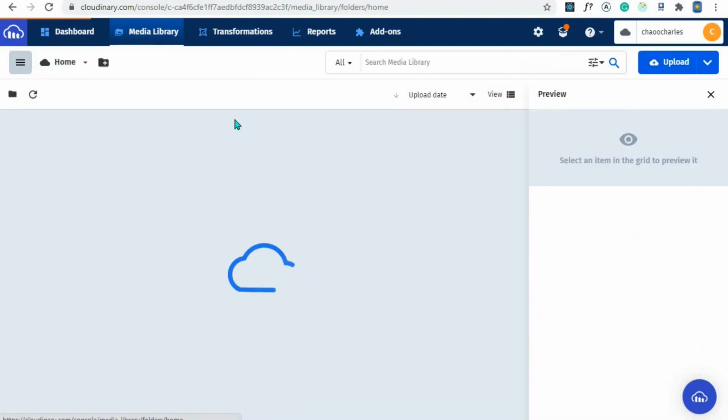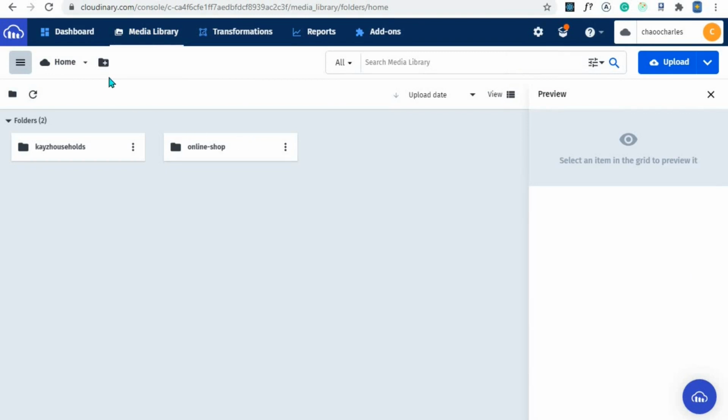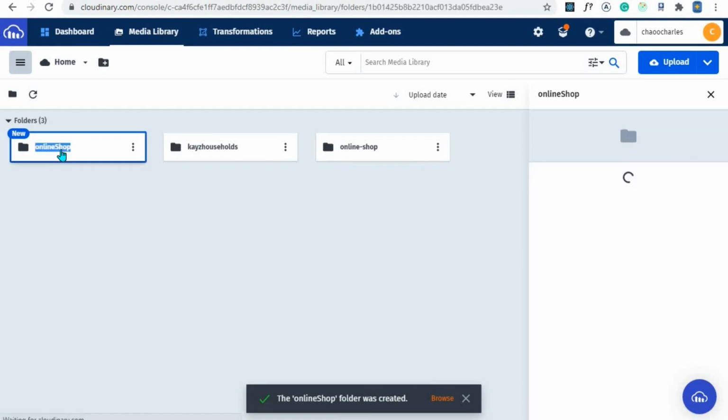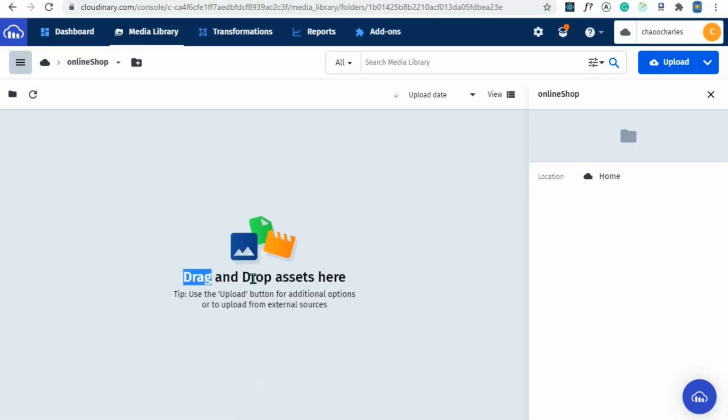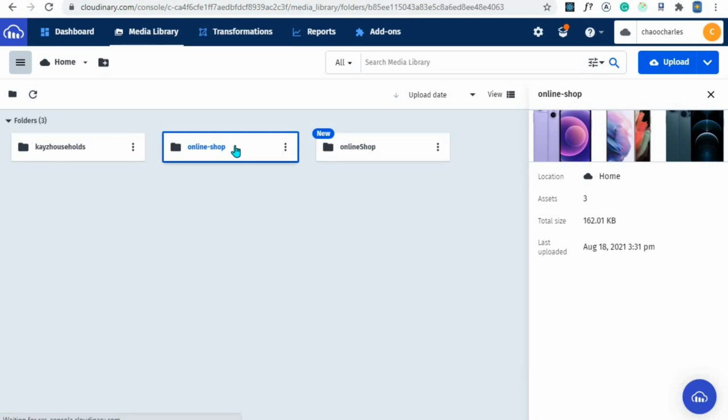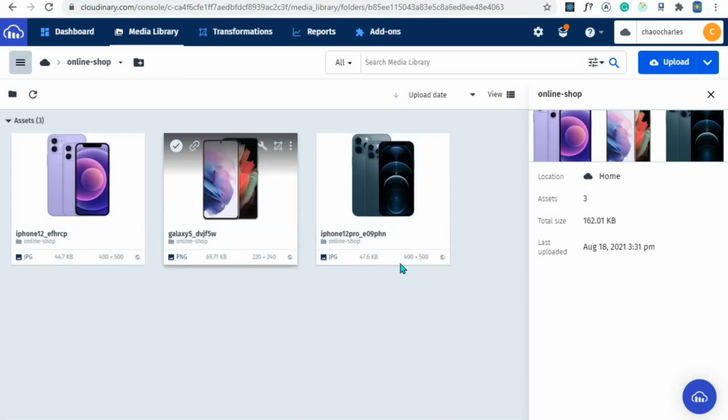So at media library, this is where you'll have all your media. You can like create a new folder using this button. So right here you can say online shop, and then you save, and then you can open that particular folder, and you can drag and drop the three images right here. Okay, so I won't do it because I already have a folder with those images. So I'll just come back to media library, and my online shop here already have the three images.